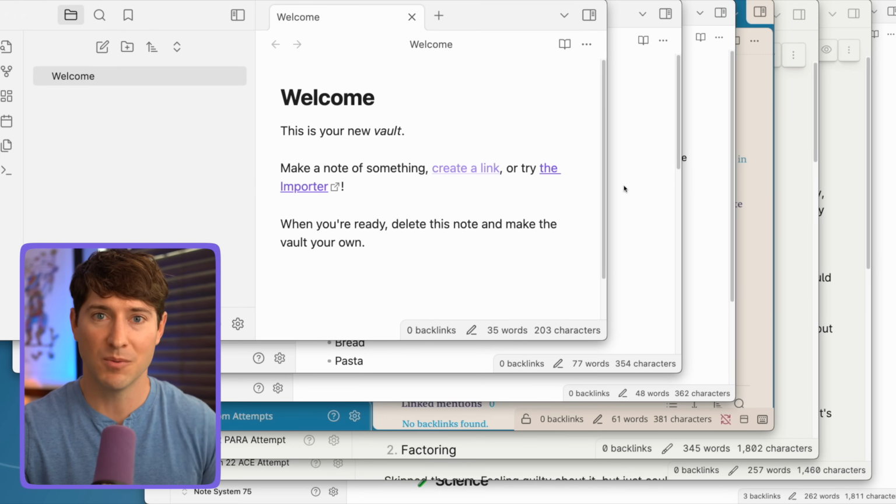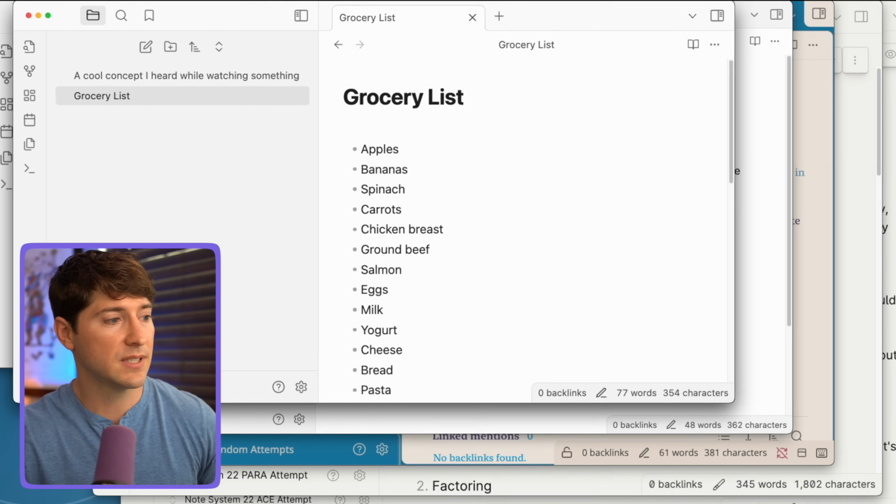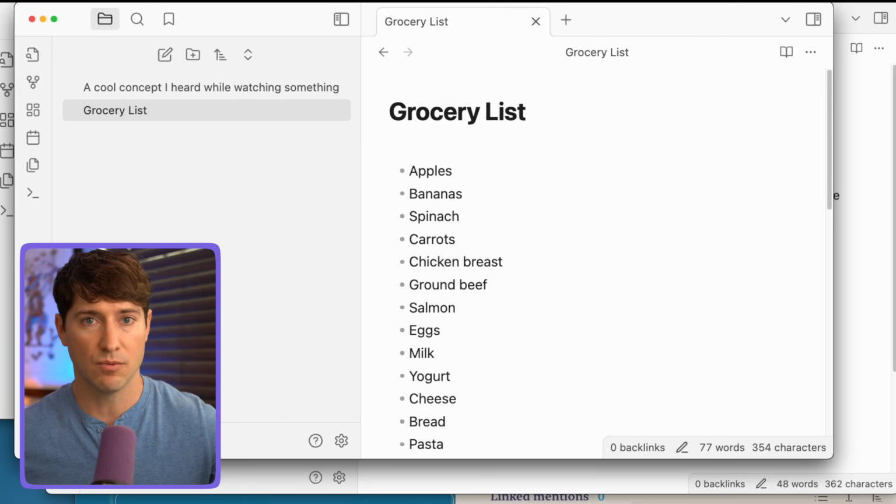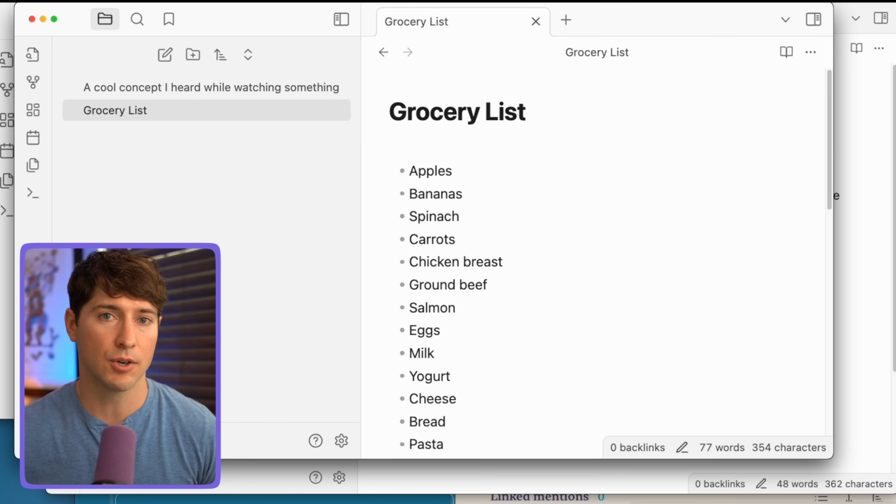I think this is something that most of us can relate to at some time in our lives, or maybe 3 or 4 or 5 times a day even. We need to eat, but we can't always remember when we go to that place all the things we need to get. So in Note System 2, we create a grocery list. We're going to take this thing with us. And now we can reference it when we're actually at the grocery store.